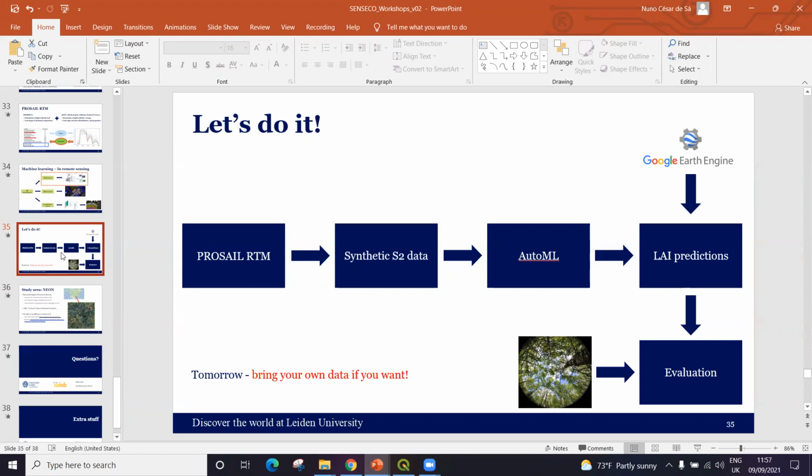Because imagine you have Sentinel-2 data, like you have taken a picture. In this band you have a value of, say, 1. How much LAI is there? That's the issue. I don't know how much LAI I have in one place. So how do I make a model that goes from Sentinel-2 data to LAI?